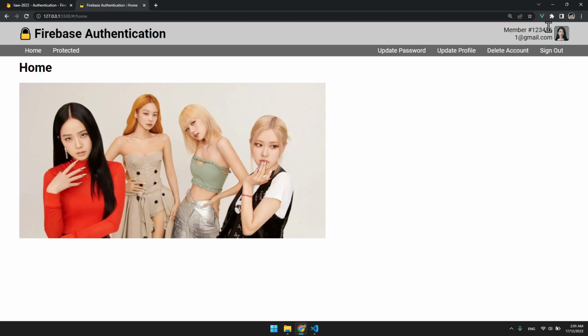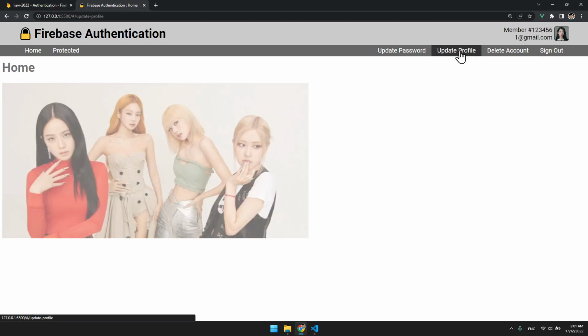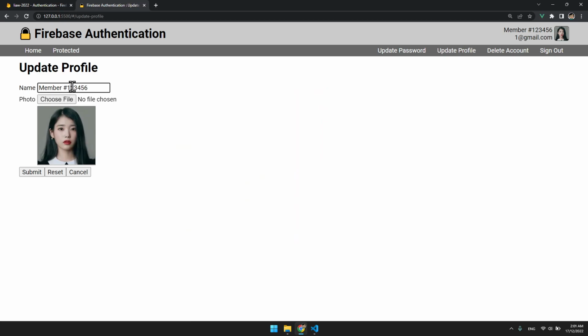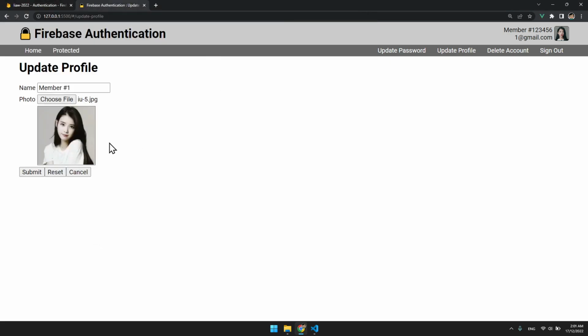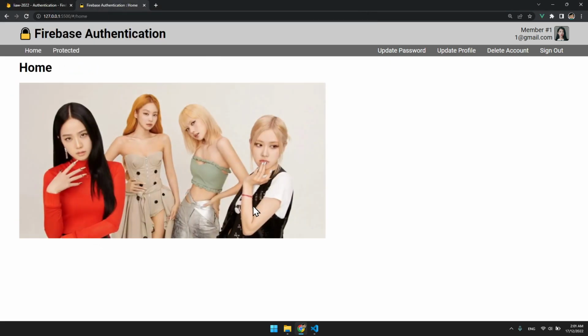Okay, no problem. This time I'm going to click update profile again. I'm going to change both. I want to change the name back to the original, but this time I'm going to use different pictures. I'm going to make use of this IU5, this one. I click submit. Let's look at the result.